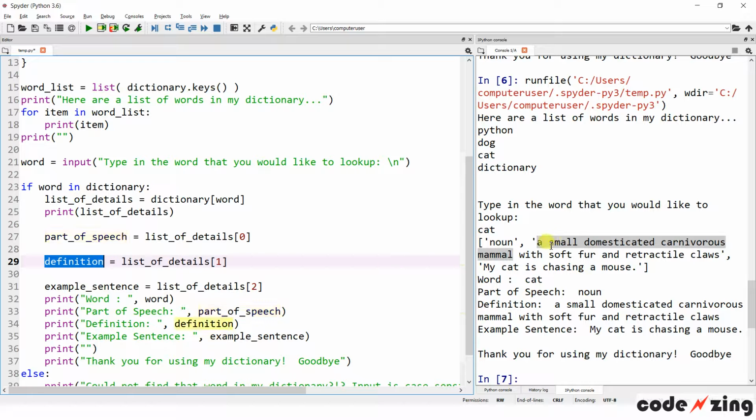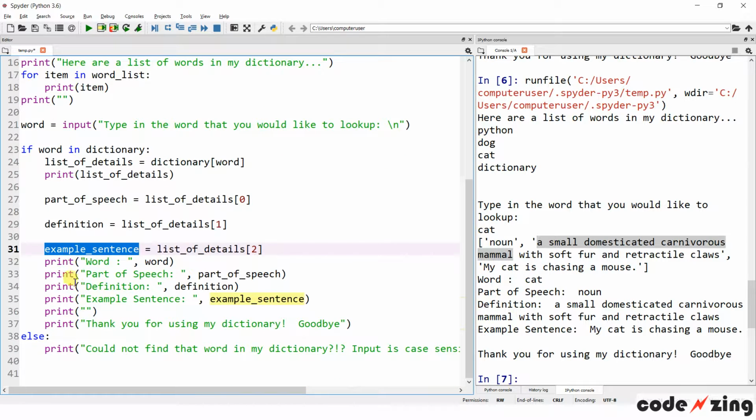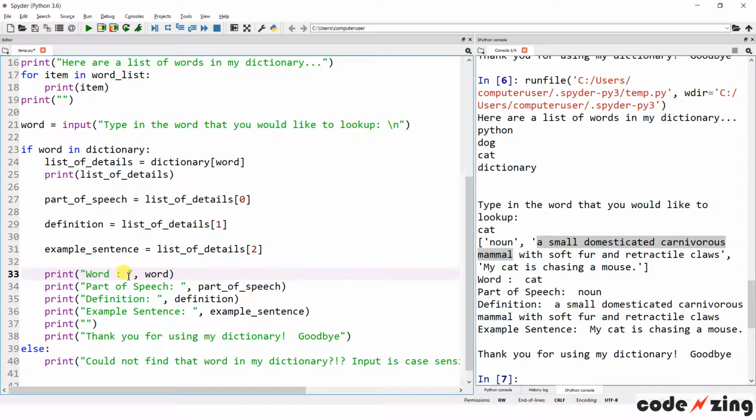Definition is going to be equal to the small domesticated animal. And example sentence is my cat is chasing a mouse. And so now that I have those variables assigned, I'm going to print them out. So I'm printing word, colon, and then word, part of speech, definition. You can see my naming convention was spot on in matching those up.